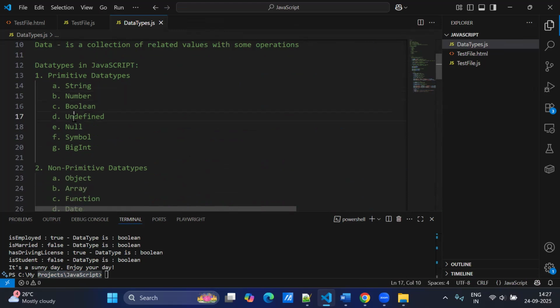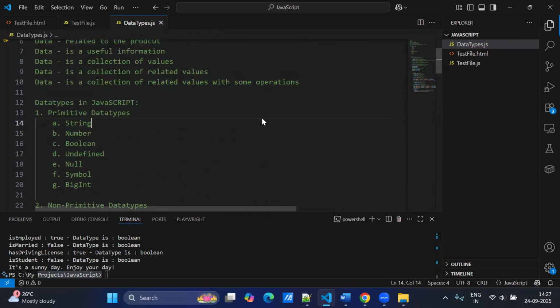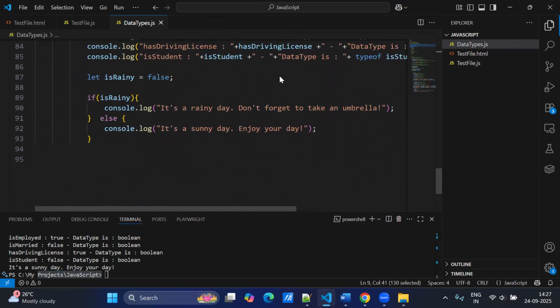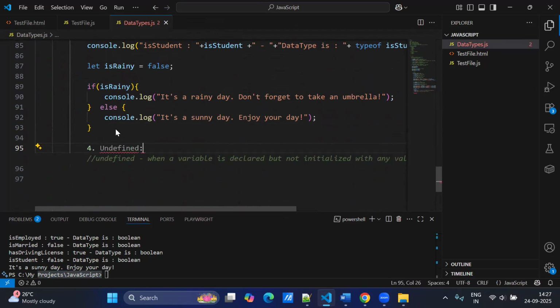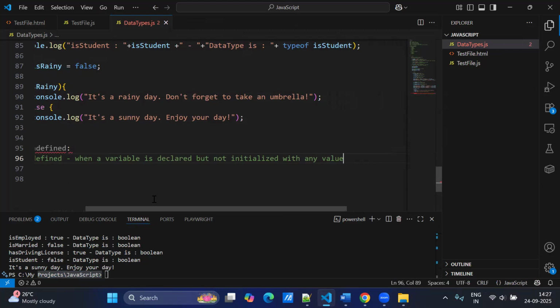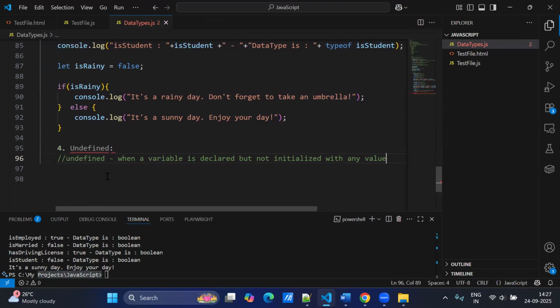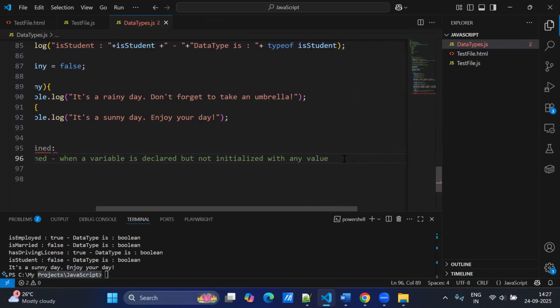Okay, Boolean, then undefined. We need to check undefined first. Okay, we will see what one is undefined. What is meant by undefined? Undefined is when a variable is declared but not initialized with any value. That is nothing but undefined. In JavaScript, if a variable is declared without assigning any value, then the data type is nothing but undefined.